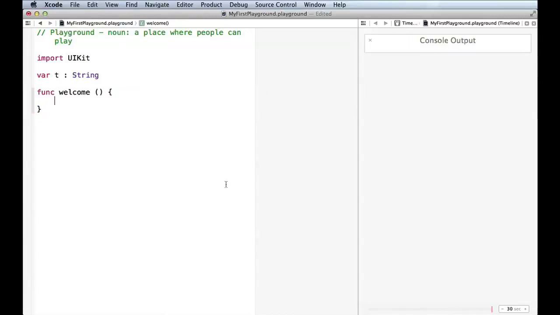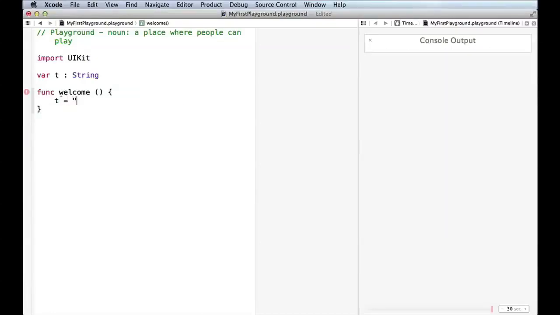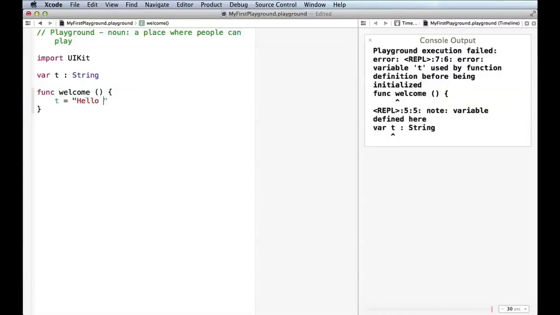The purpose of this function will be just to change the value of t. That will say t will be hello function. There's something wrong here. What's the problem? The problem is that I'm using a string t that has been declared but not initialized.